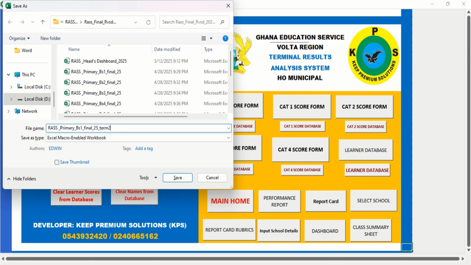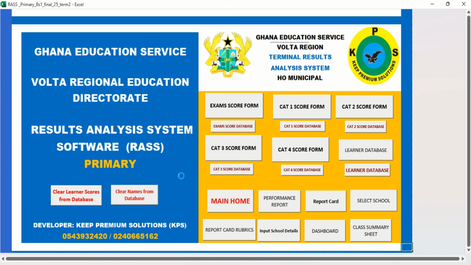So you can add term 3, term 4, then you click on save. After clicking on save, the original file is there for you. So this is the file we have worked on, and this is term 2.